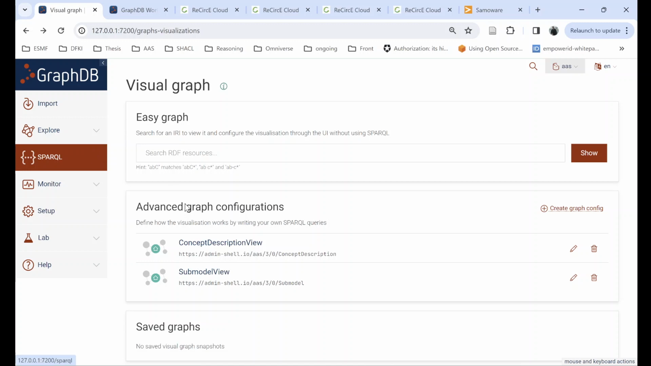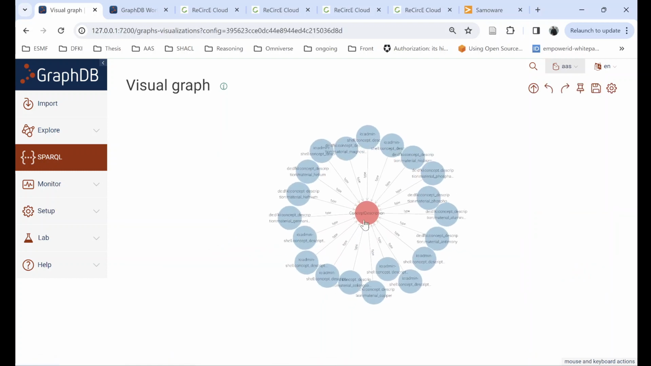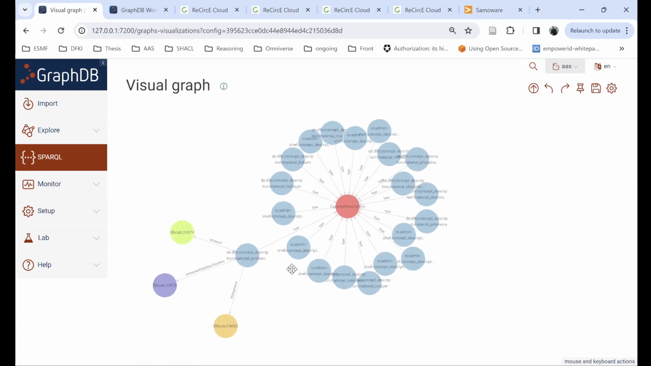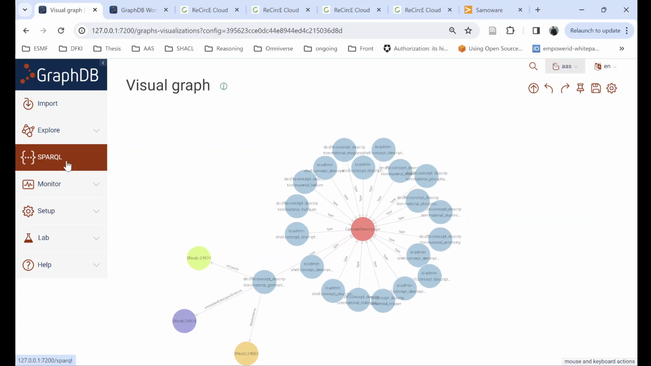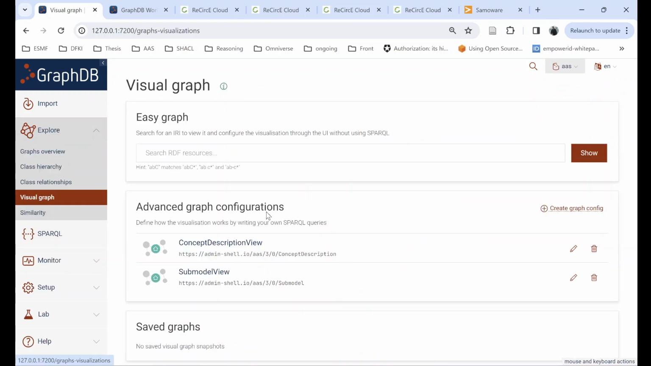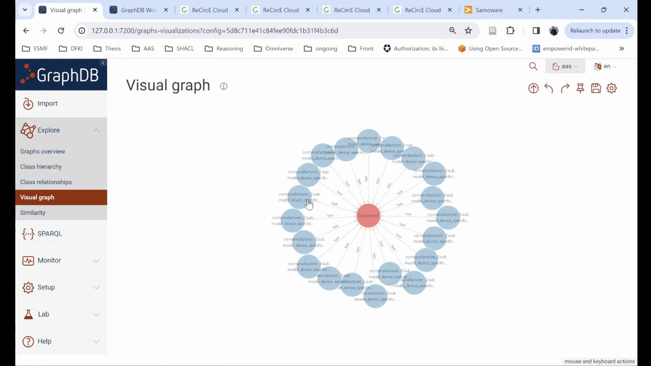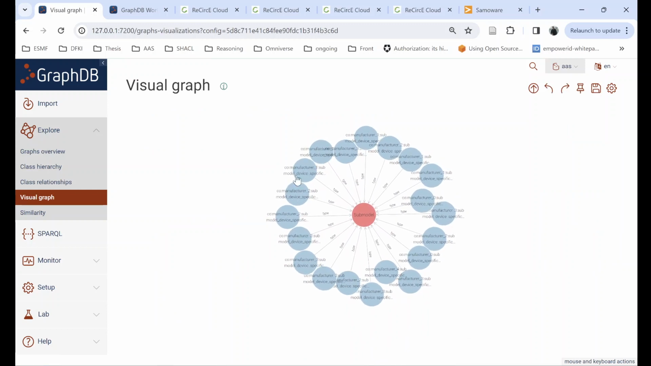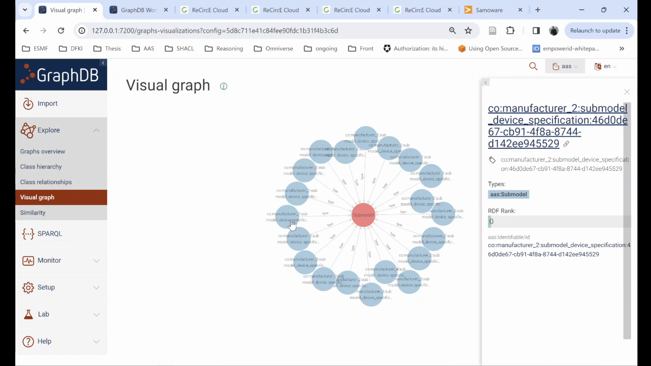Other than that, you have the GraphDB user interface. Some Triple stores offer such functionalities. So here we have a concept description view. We can click on the nodes and see the related properties. Similarly, we can see the submodels. Here we have different submodels. These submodels are linked to different assets, so we can also retrieve them.